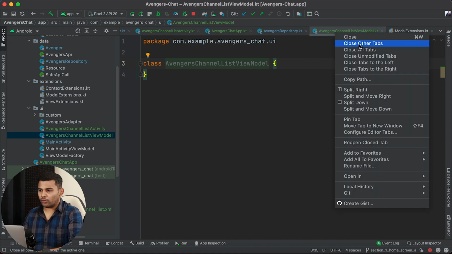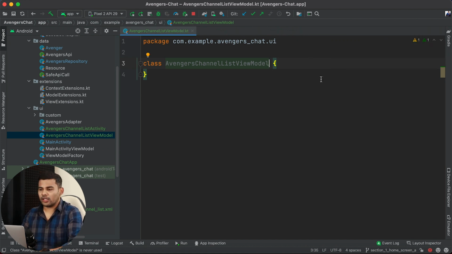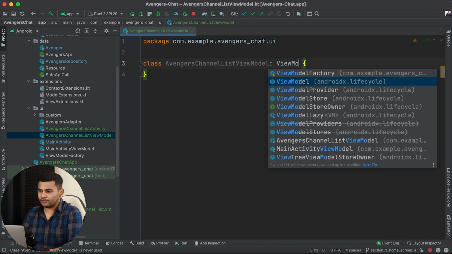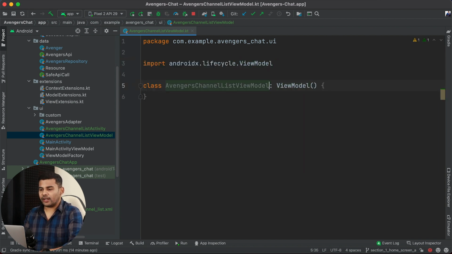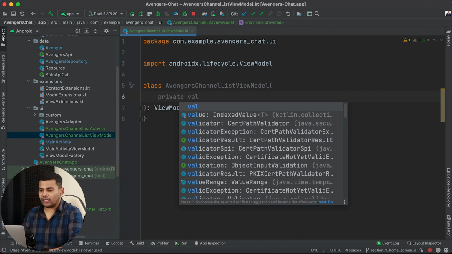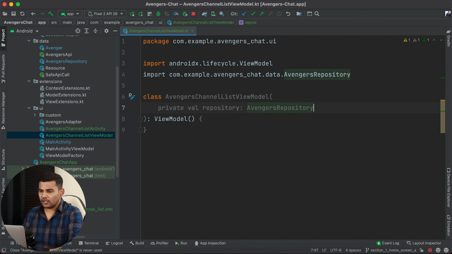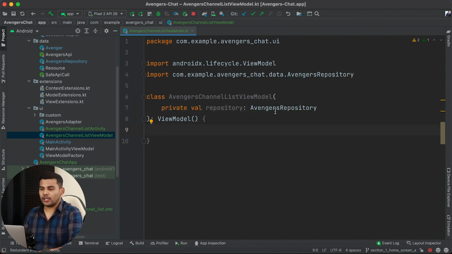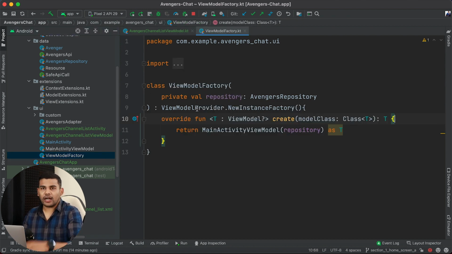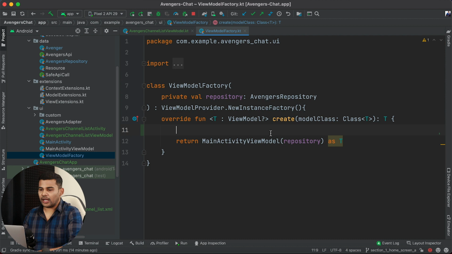So this is our ViewModel. Now because it is a ViewModel, we need to extend ViewModel. And we need the repository instance inside our ViewModel. So we have private val repository of type AvengersRepository. Now to initialize this ViewModel, we will add it inside our ViewModel factory. Because we have multiple ViewModels, and for all the ViewModels we will use the same ViewModel factory, because we need the repository only for our ViewModel.